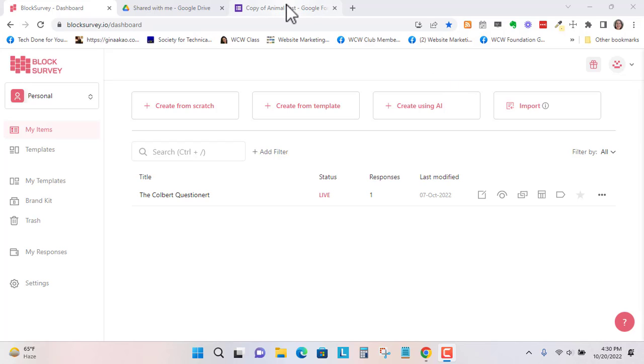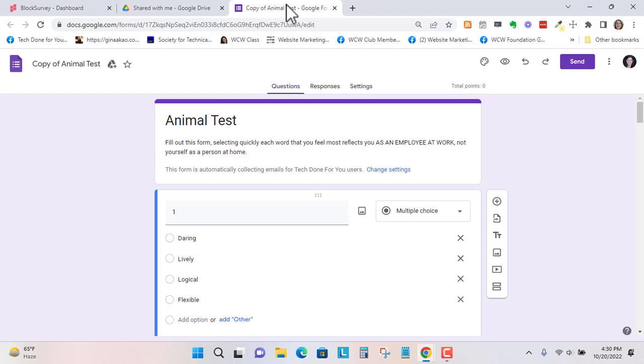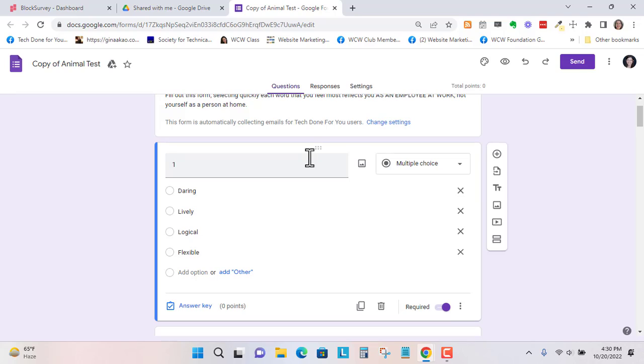I have one example here, and I'm comparing it to a Google Forms quiz. In this case, it's an animal test, and my husband, who is a boss, uses this to help see if people work well together, different types and personalities. So here we have what he entered into Google Forms, and Google Forms isn't necessarily HIPAA compliant, so if you need something like that, then maybe BlockSurvey would be a good alternative.